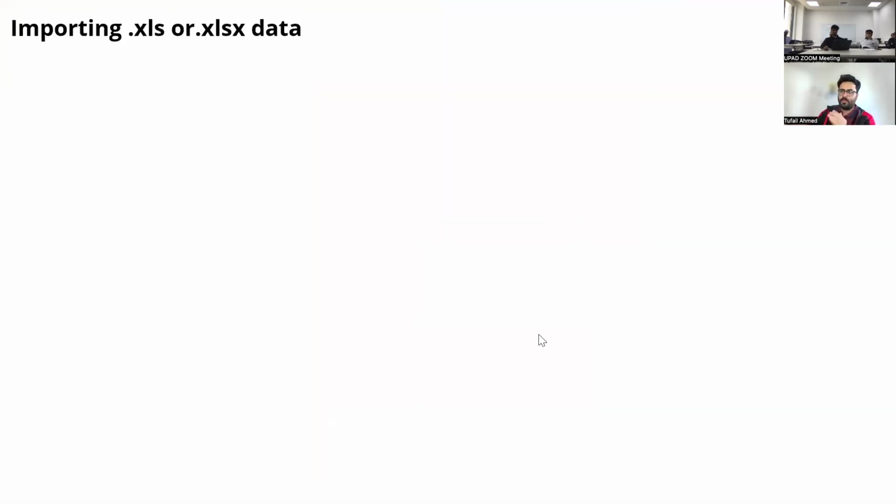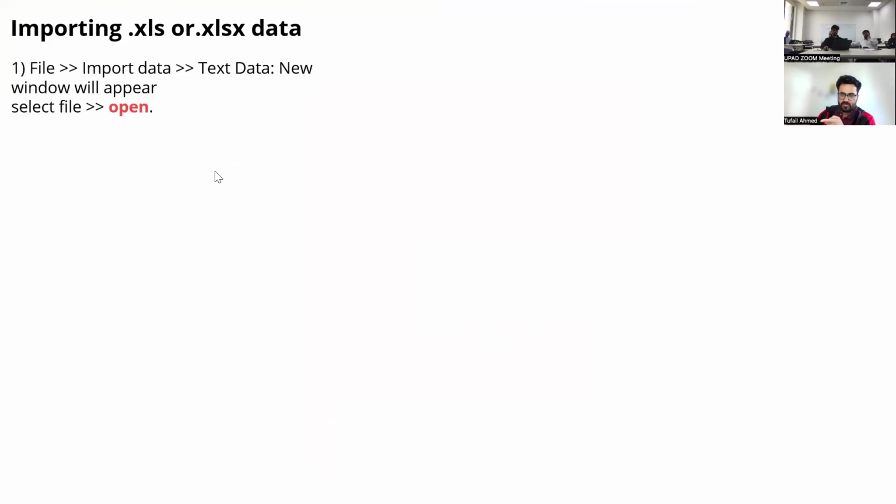So how can you import, let's say, Excel data, XLS? Because there can be multiple formats of Excel data as well, .xls or .xlsx. So how do we do it? We go to file, and we click import data.